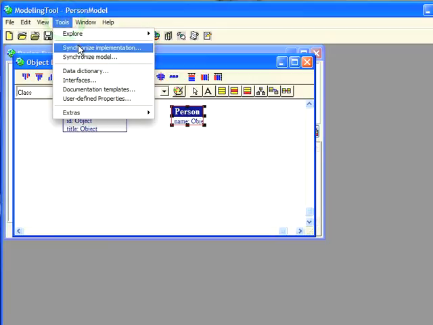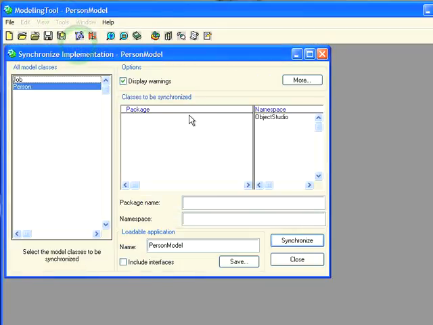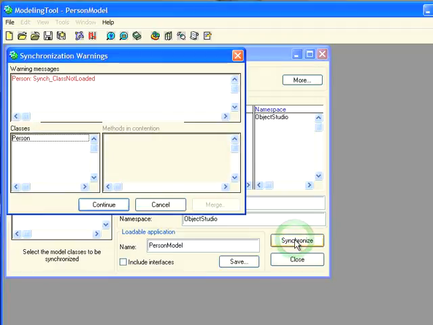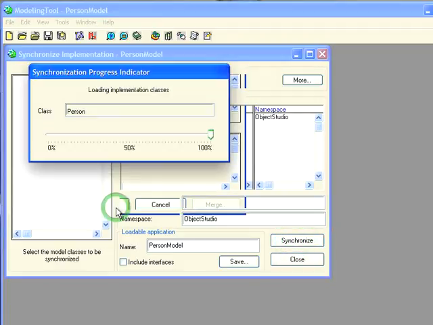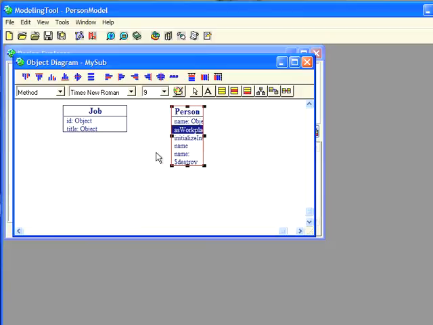Tools, synchronize implementation. And at this point I have to give this a package name. So let's say test modeling. And I have to give it a namespace. So let's just put it in the ObjectStudio namespace since that's something that already exists. And we'll do a synchronize. Hit continue. And now it's gone ahead and generated code for this.